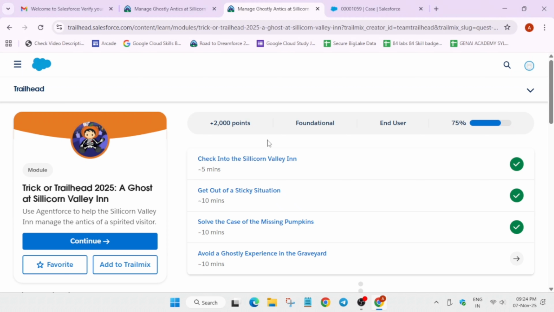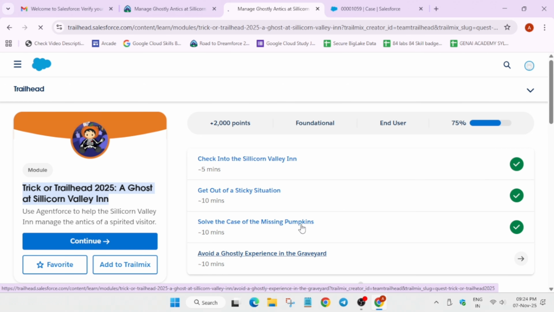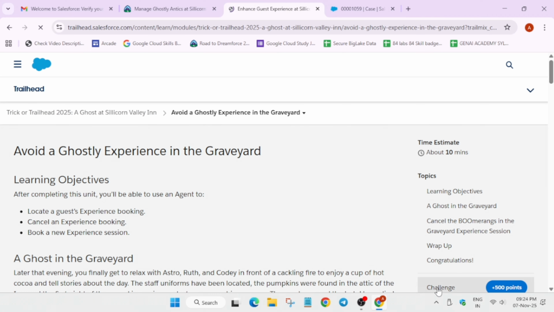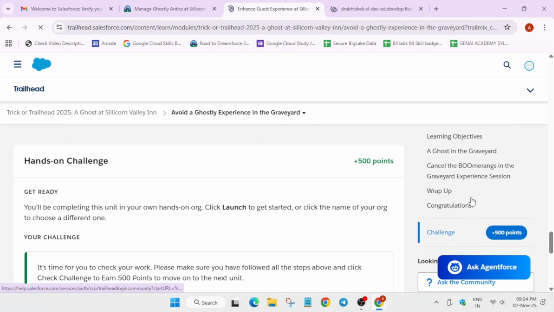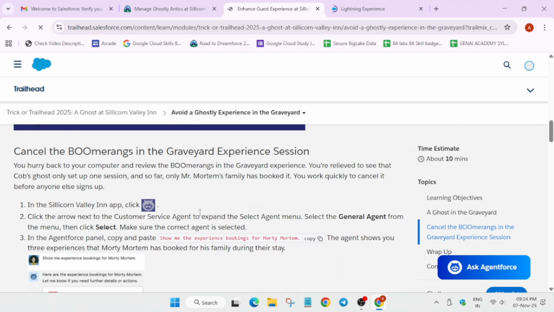So finally, this is the last lab of this entire module. Make sure you have completed all one by one, and then only you are here. After this module is completed, we'll be able to get the badge. So just open it, close the existing video, come to the challenge page and just launch it. It's a very easy and simple module. You just have to follow it.